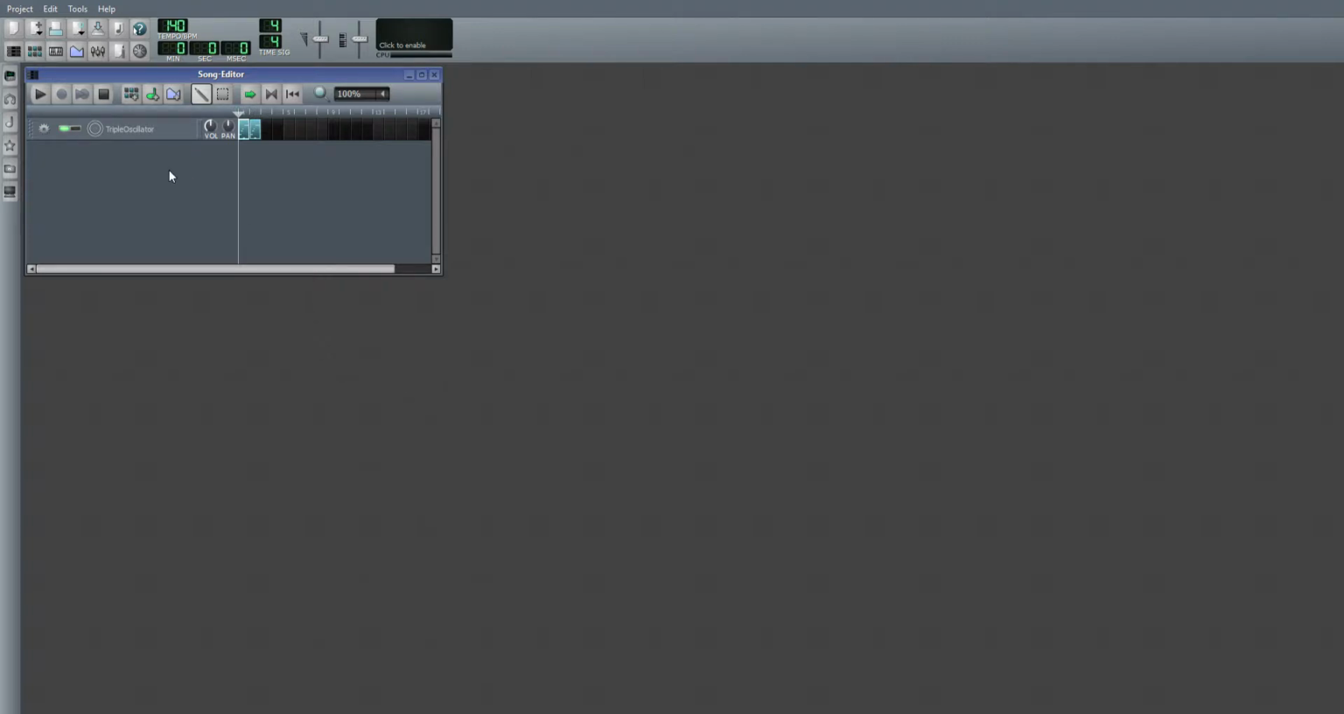Alright, so that's how to make a simple song with a triple oscillator.